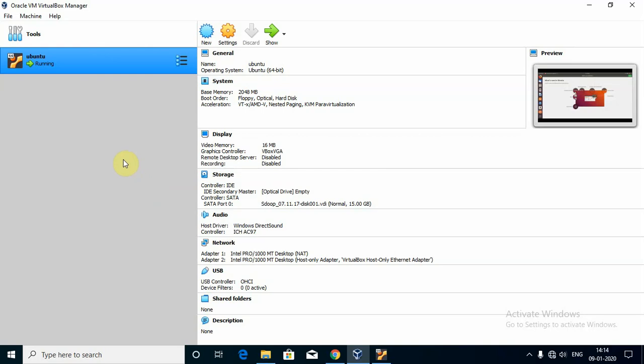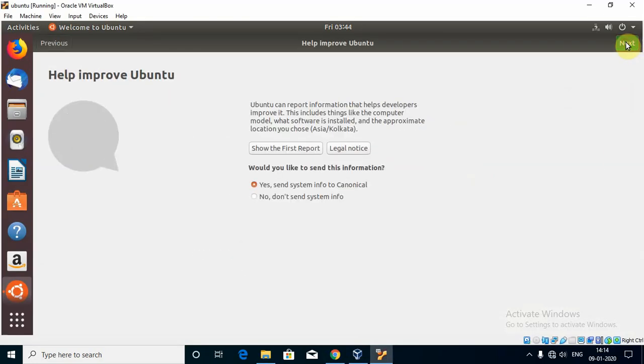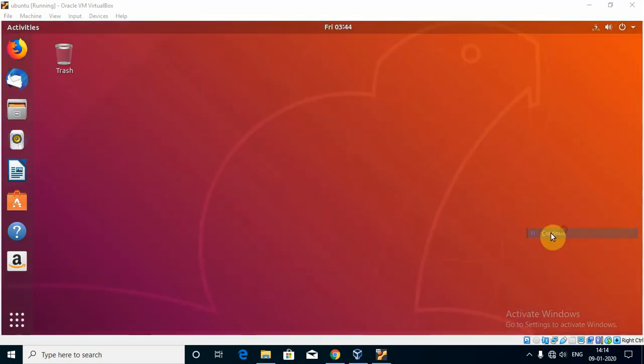To prepare it, I am going to show you. I just now downloaded and installed Ubuntu inside my Virtualbox. This is how it looks when you finish your Ubuntu 18.04 installation inside.